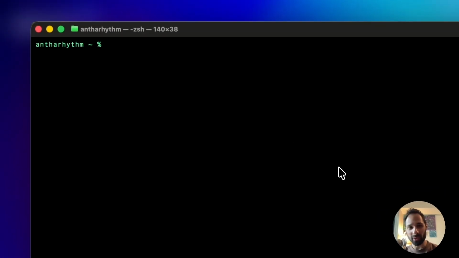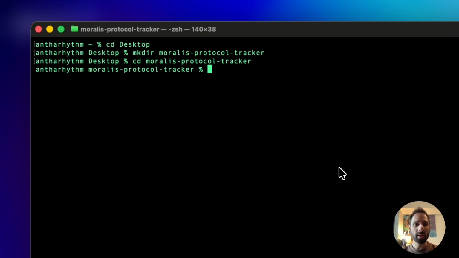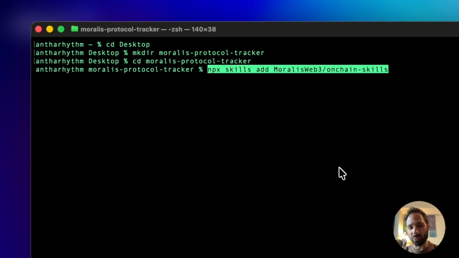All right, the first thing we do is open up a terminal and navigate to our desktop. On our desktop, let's create a folder and call it Moralis Protocol Tracker. And then let's go into that folder. While we're in this folder, we're going to run this command. This is the Moralis Onchain Skills open source GitHub repository.